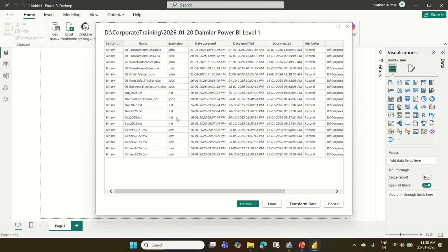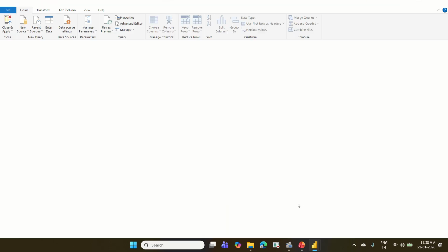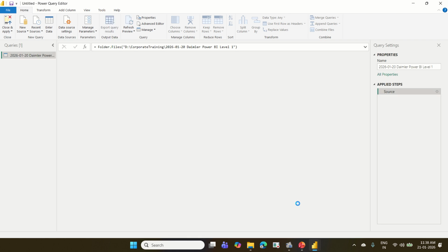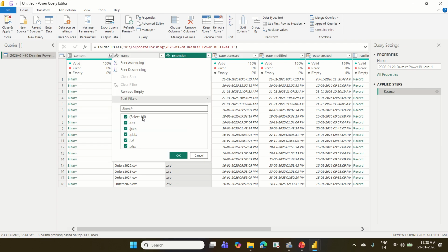So we have to go for transform data. So I click on transform data. As usual, it will go to Power Query and it will list out all the files. Excel, CSV, text file, PDF file, any file. All the files will be displayed here. But I want to combine only this text file. Yes. How can I do this now? Go to the extension filter. Very good. Click on that extension filter and select only the text.